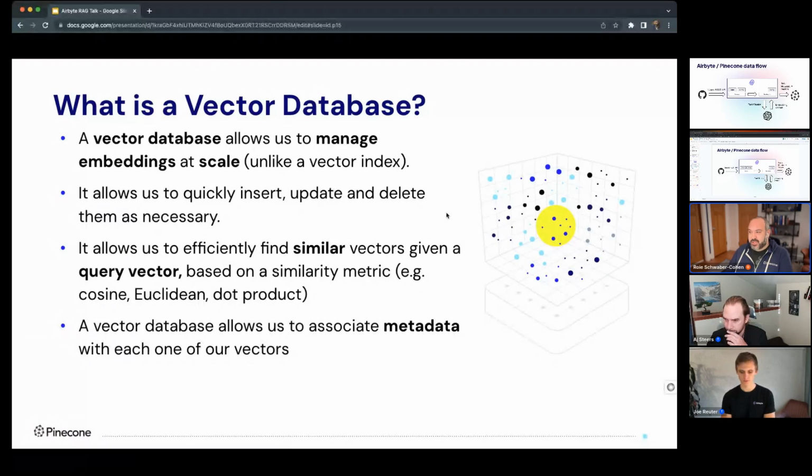It also knows how to efficiently query and retrieve similar vectors given a query vector, based on some similarity metric that we can choose when we set up our index. And perhaps most importantly and most usefully, it allows us to associate a layer of metadata with the vectors that we are storing. It will become evident why this is helpful when we talk about RAG a little bit more.